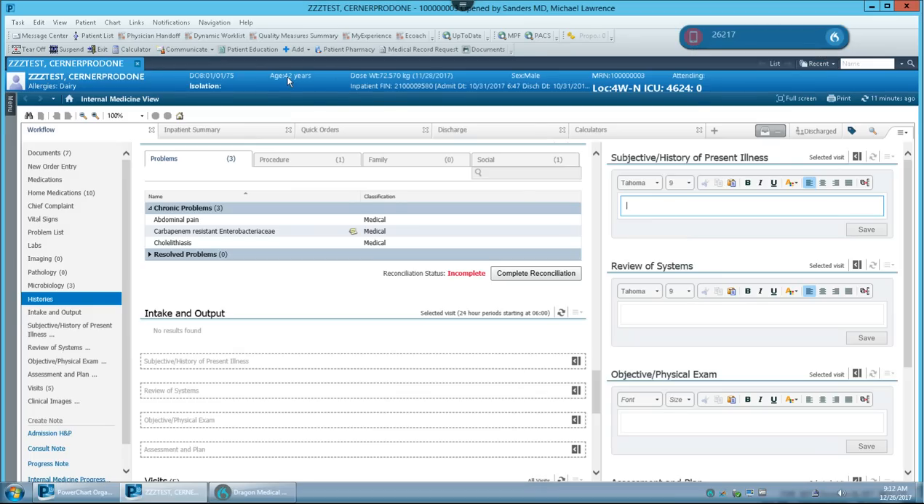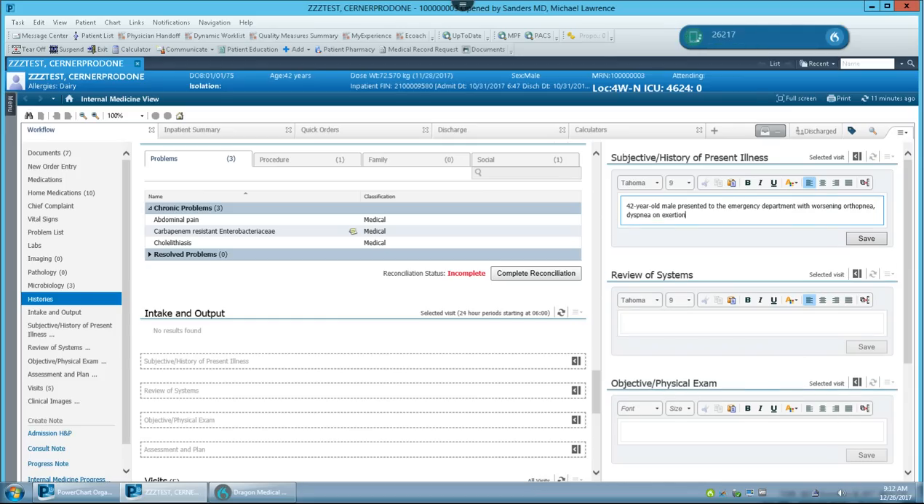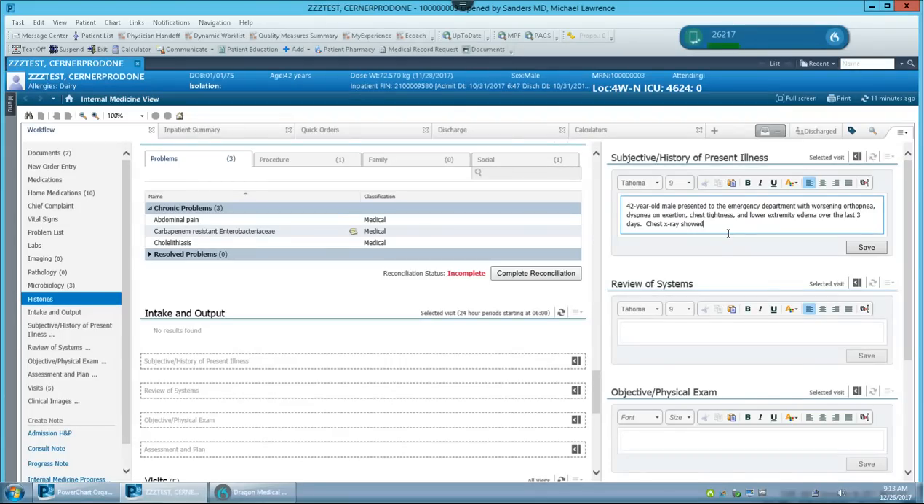I have a 42-year-old patient here, so a fairly young patient. 42-year-old male presented to the emergency department with worsening orthopnea, dyspnea on exertion, chest tightness, and lower extremity edema over the last 3 days. Chest x-ray showed bilateral pulmonary edema compatible with acute heart failure.